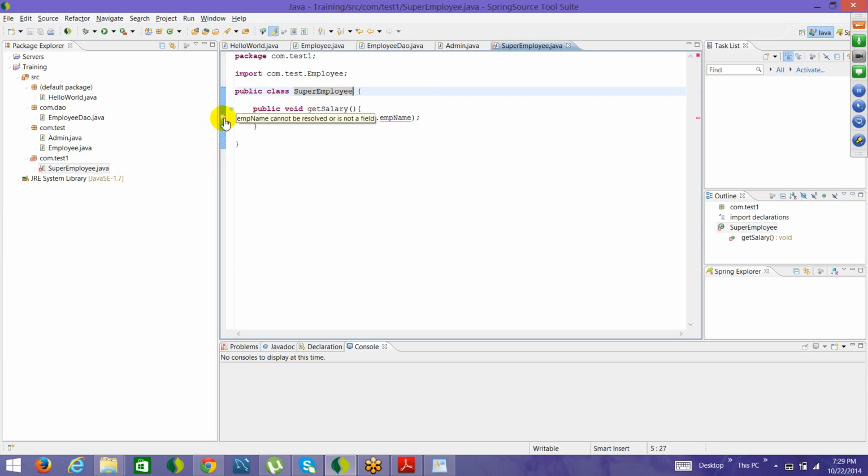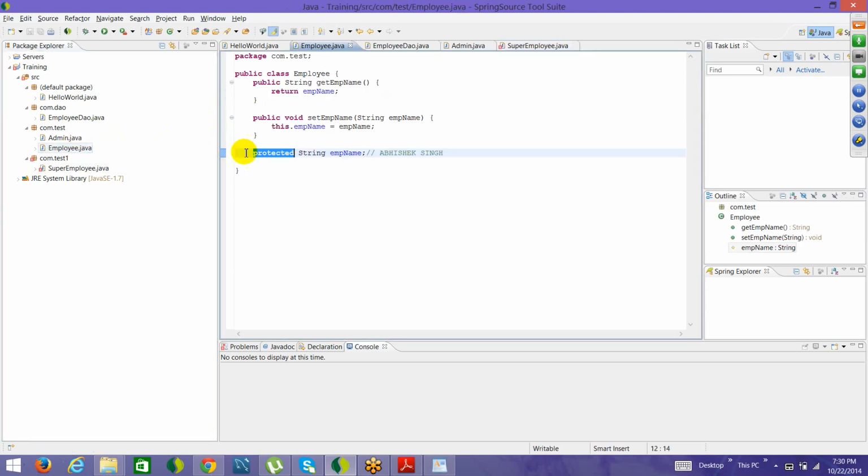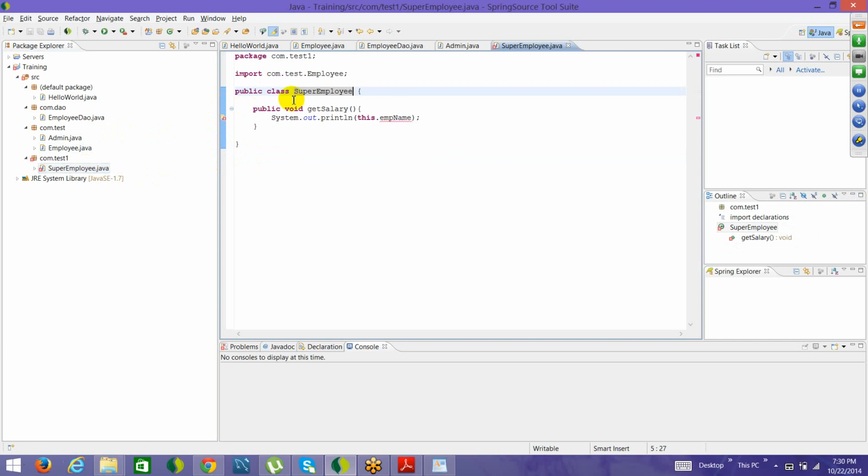And what is the error? It cannot be resolved or is not a field. And why is that so? Because with the protected members, the deal is that it has to be accessed in the same package, or it has to be accessed from the subclass, maybe in a different package. And this was earlier a subclass, so we are able to access it. But right now, since we have removed that extends Employee, we are not able to access it. So if you add it back, this error will go away.